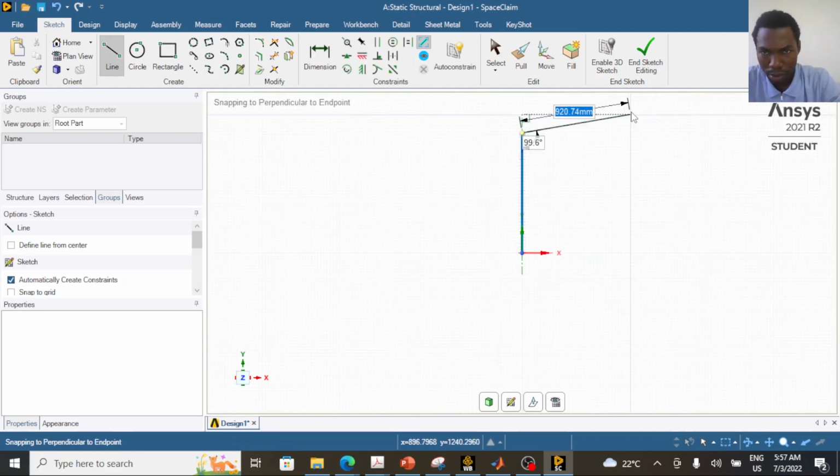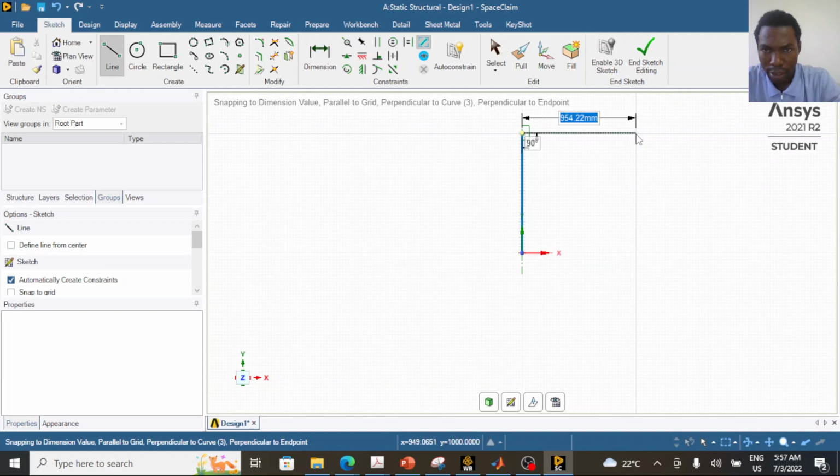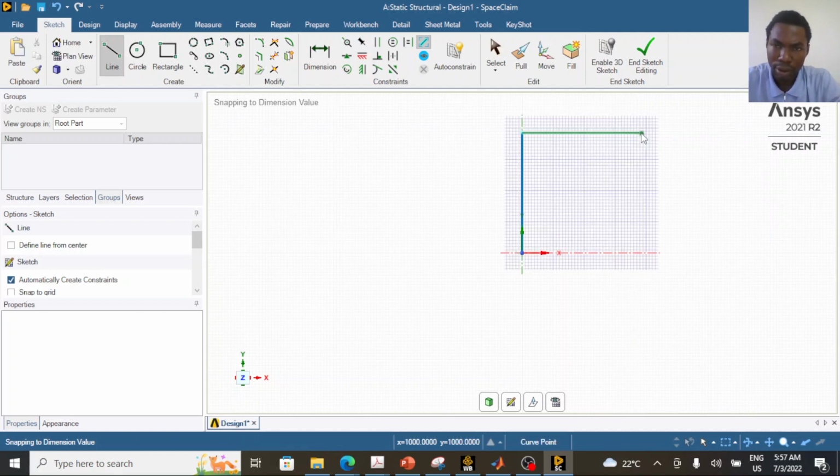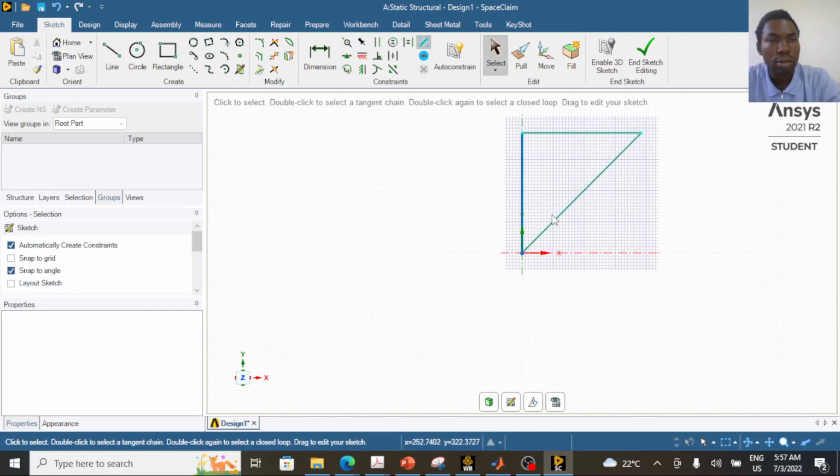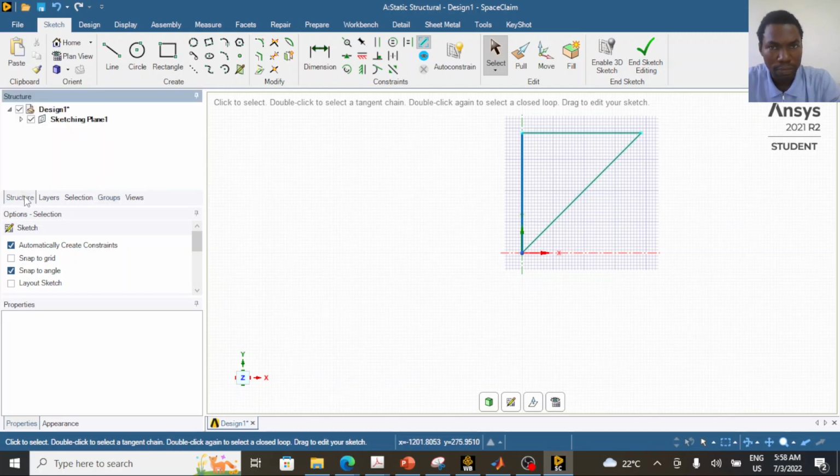So that's 1000 mm. At 90 degrees, I'll draw another 1000 mm. And I'll connect the points together. As simple as that. So that defines the geometry. So what we need to do now, we need to create cross section.